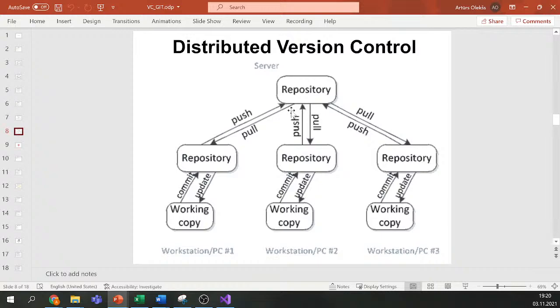So they can be cloned. If you want to add a new user, what will you do? You will clone this particular repository. It means that another user will get a copy of this repository, and then the user can pull the changes from there, create the working copy, and be able to work with the files there on the computer. Right?